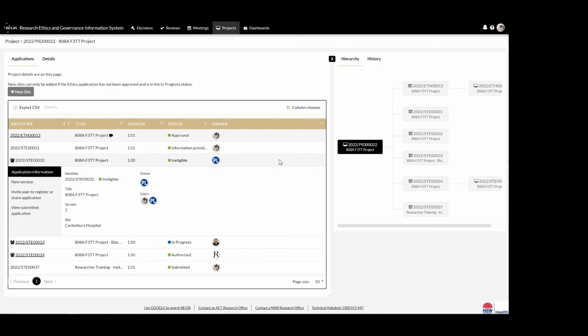Anyone with edit access or the owner of the application form will have access to edit the application, in addition to the coordinating principal investigator or principal investigator as appropriate to the type of application. In order to resubmit an ineligible application, a new version of the application needs to be created. Select New Version.